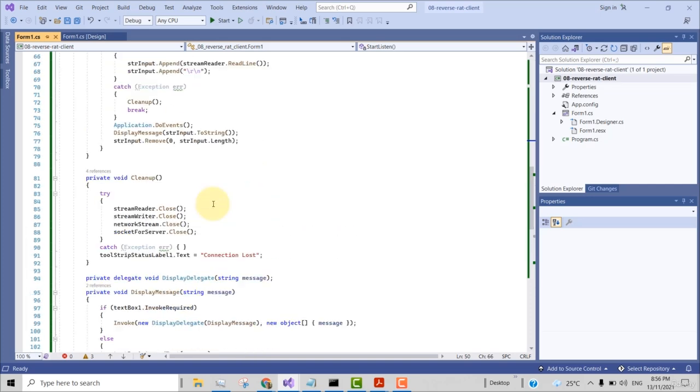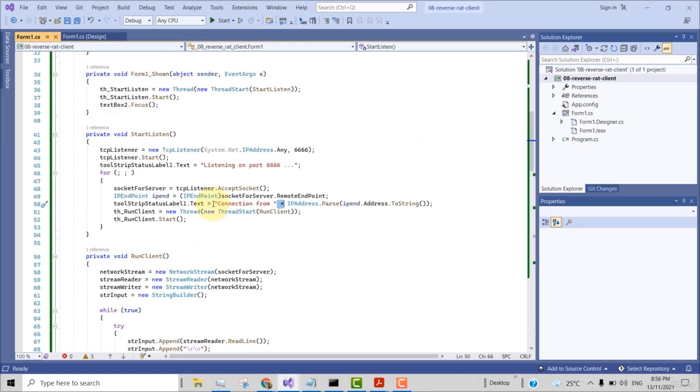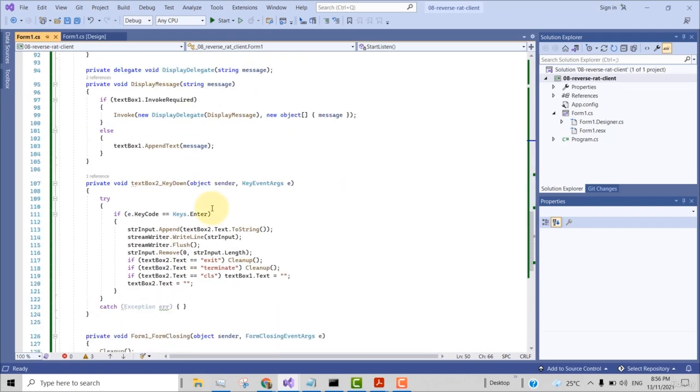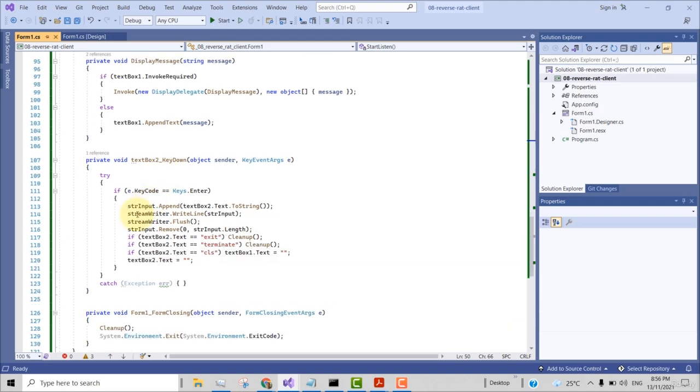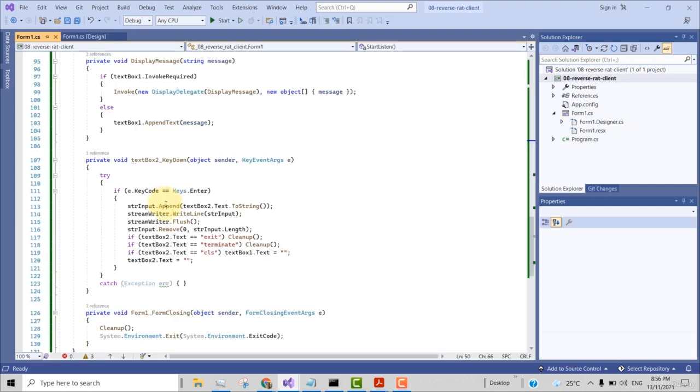And then we also have a key down event handler. Let's take a look over here. The key down event handler over here will be triggered when the user enters a command in text box number 2 and hits enter. So normally the text that is entered here is a command like directory listing, dir, and so on. So this is the syntax of it.